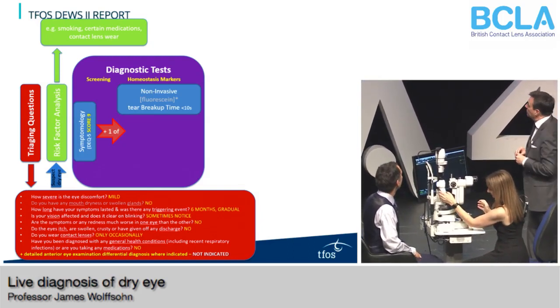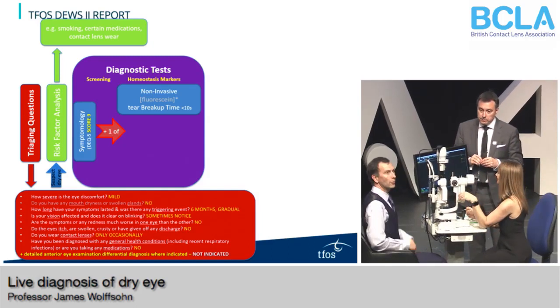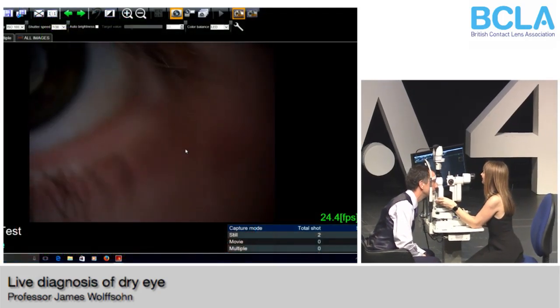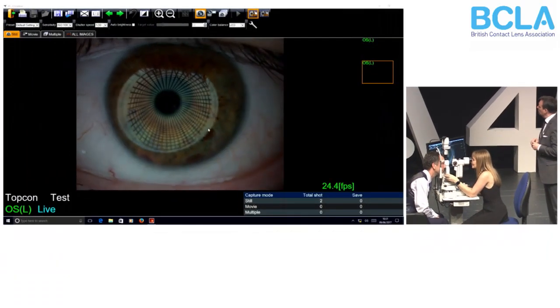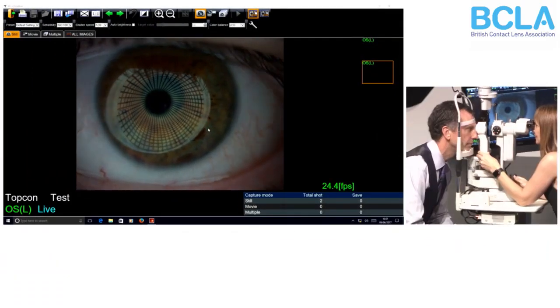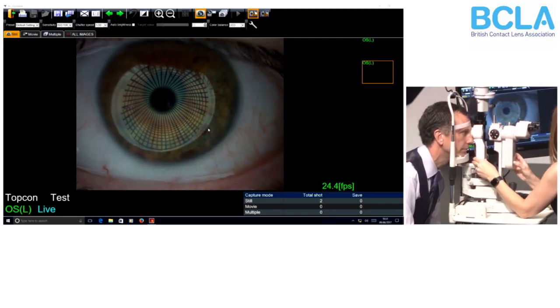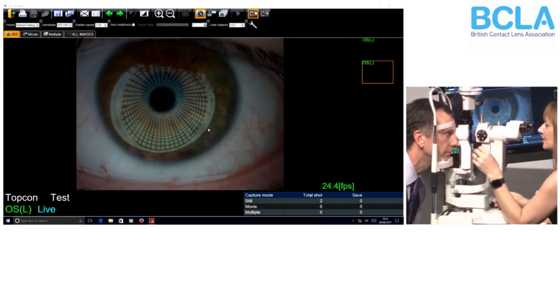So I think we're going to start off with the non-invasive break-up time. Great. Can we have the camera on the screen, please? While we're doing this, we're going to be looking at this grid pattern that you can hopefully see on the screen. We're going to be looking at the reflected mirrors of that.